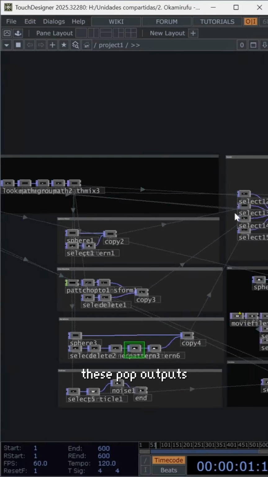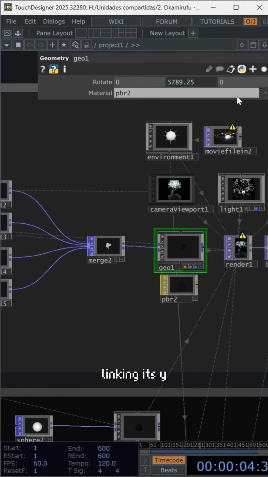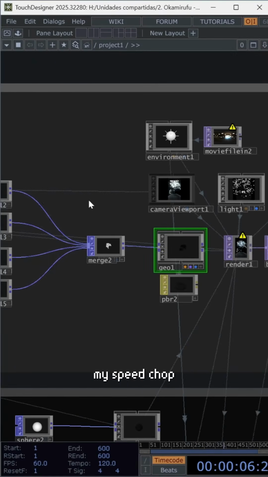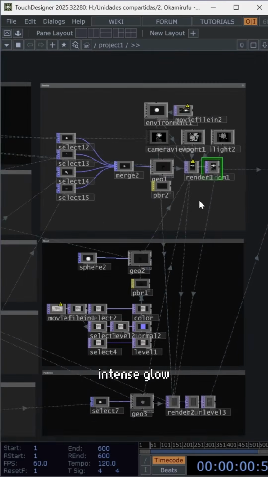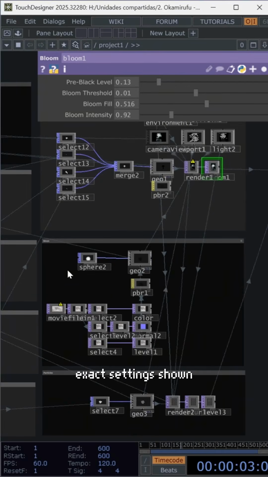I merged all these pop outputs together into a geometry comp, linking its Y rotation directly to my speed chop. I applied a PBR material and passed the render through a bloom top to get that intense glow. Just copy these exact settings shown on screen.